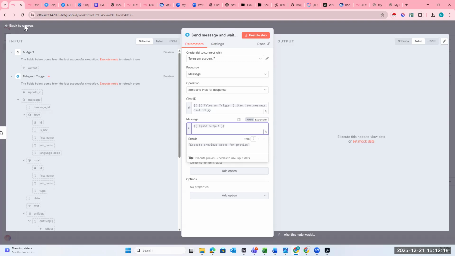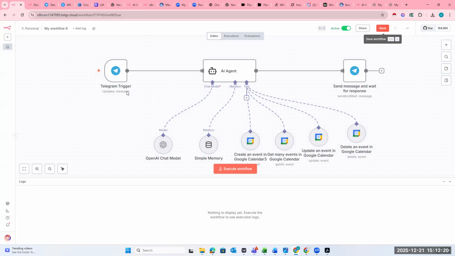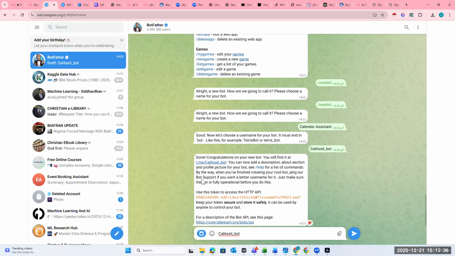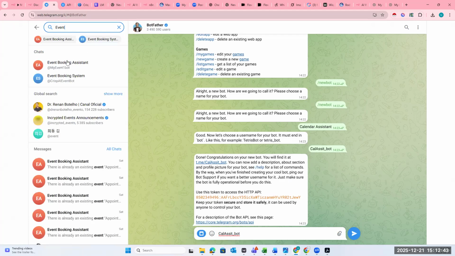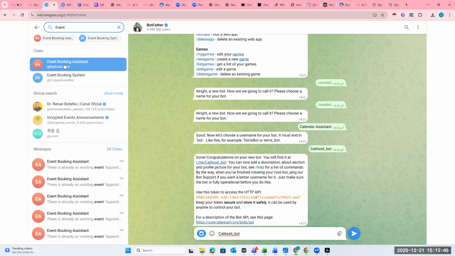So I'm going to save because I made a couple of changes. As you make any change, you have to save it. So I'm going to save, and I'm going to ask it to book an appointment. First, let's see, this is my Telegram app right here. I've created this in the past, which is what I used. So let's call it this event booking assistant. That's what I called it.